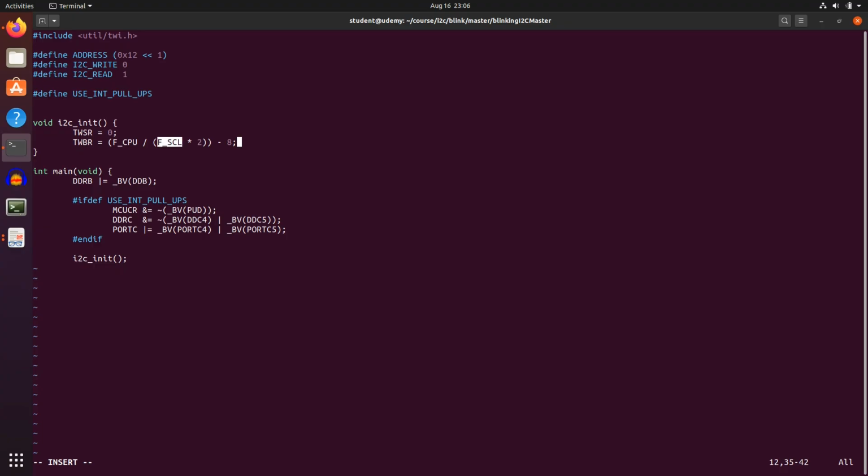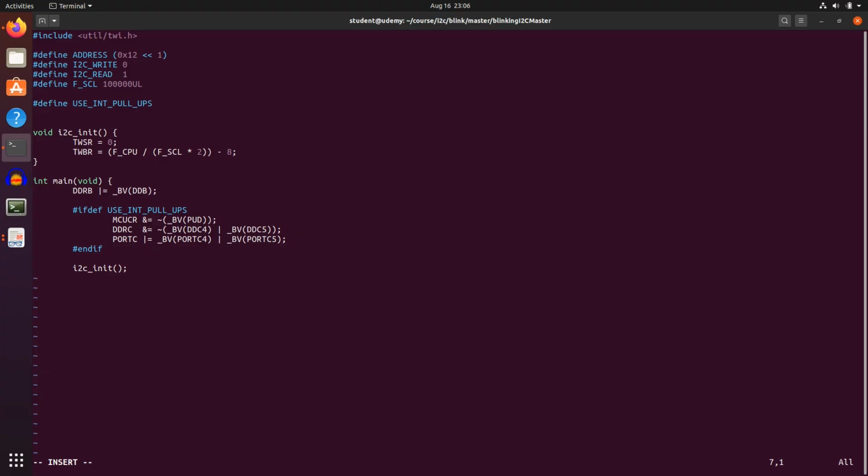So this hasn't been defined yet, so let me define this. Define F_SCL, and I'm using 100 kilohertz. Done. If this is computed, so this is 16 megahertz divided by 100 kilohertz, into 2, minus 8, should be equal to 72. Alright, now I would like to communicate to the slave. That means I want to send a start condition.